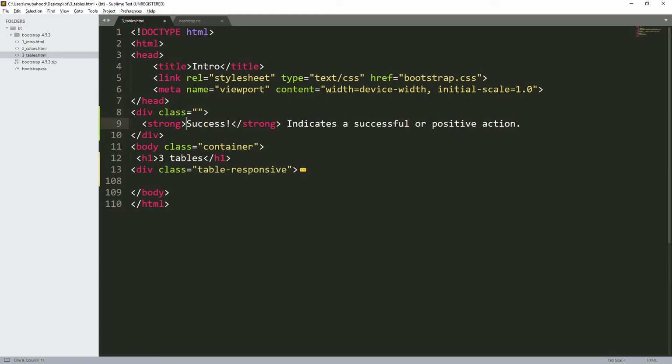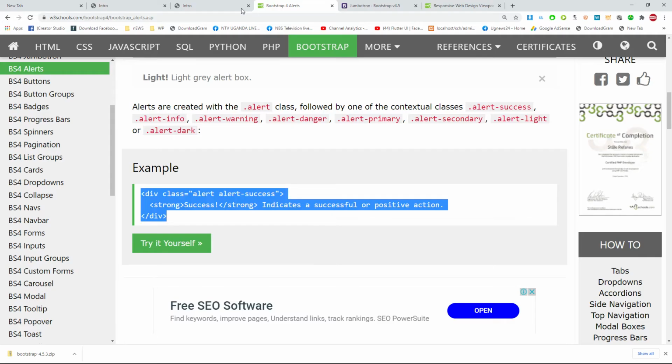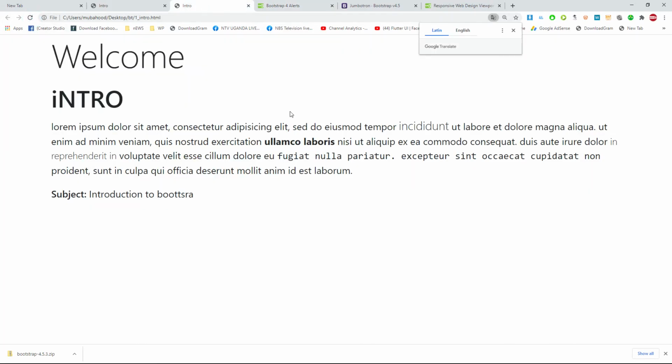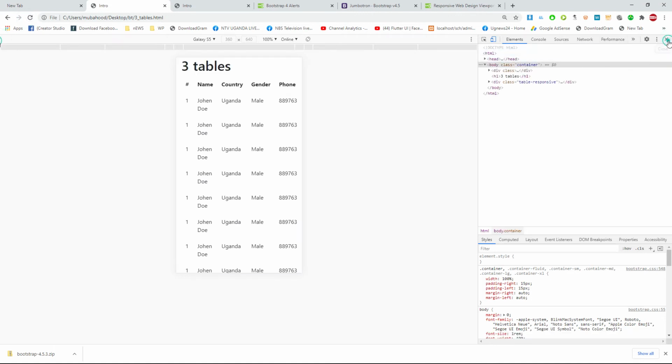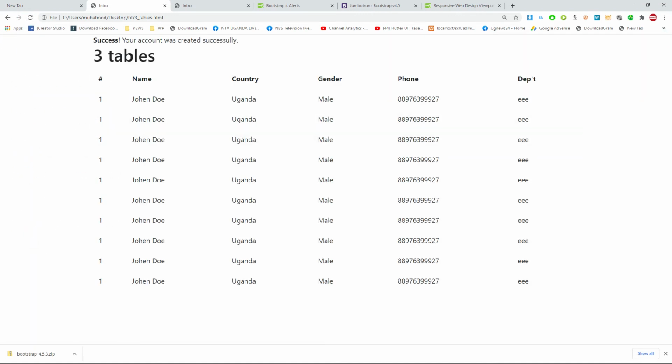For example, if you want to get users' attention, maybe let's say success, your account was created successfully. Okay, so this is a success alert. If I come and refresh here, you'll see it will just be like a normal text here. Just like a what? Like a normal text. Your account was created successfully.